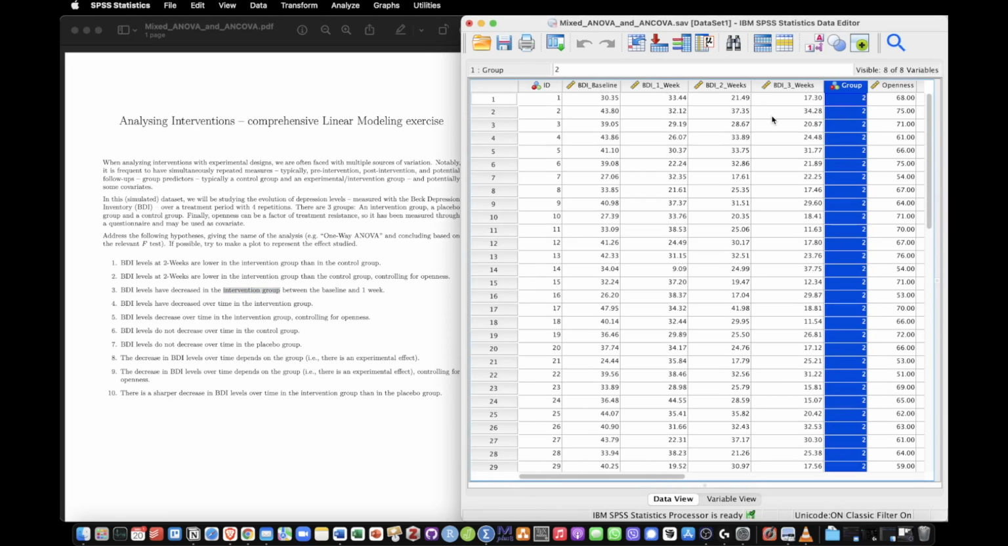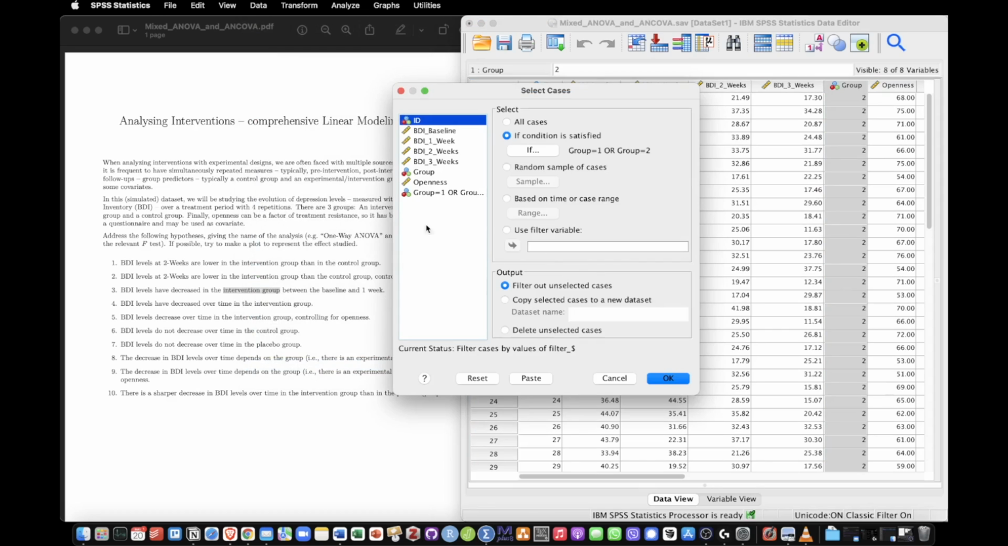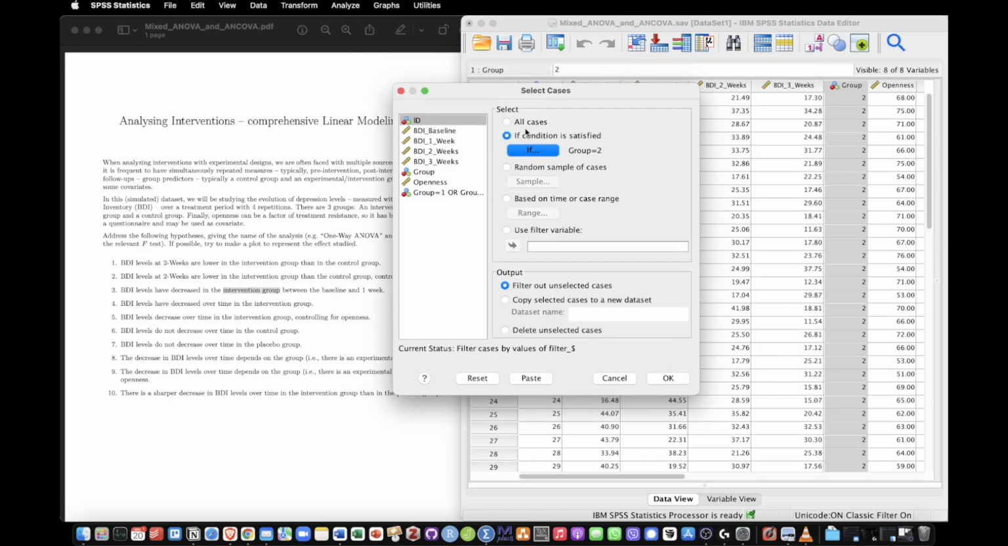So first thing we're going to do here is filter our data set so as to only filter in the intervention group. So we're going to click on data, select cases. The intervention group is group 2, so we're going to change this to not group equal 1 or group equal 2, but only group equal 2. So I'm going to click on continue. This will filter in only group 2 so that we can study only this group.